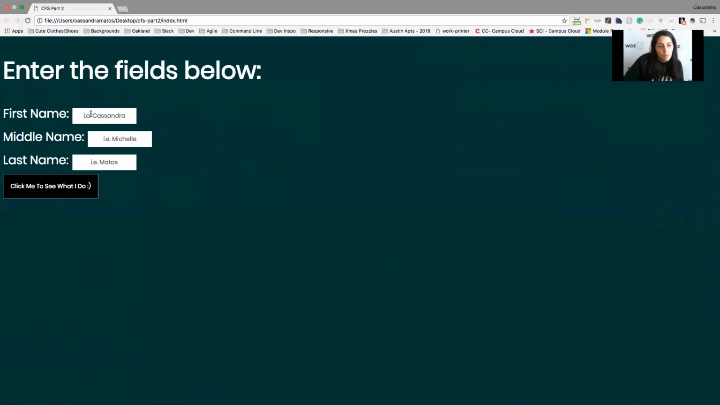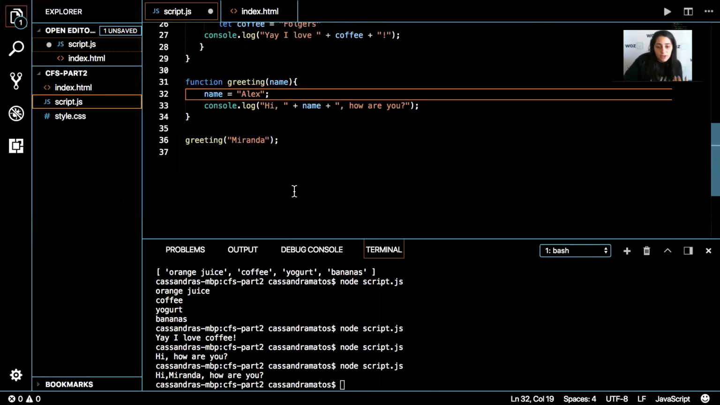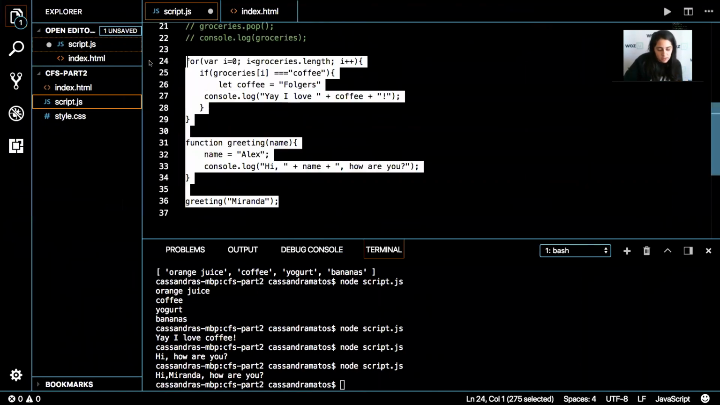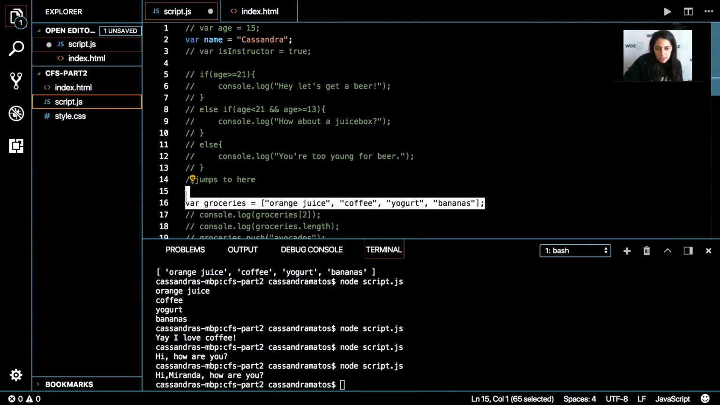So here, the goal of this is to enter these names, and then I click this button and it will say hello with the full name. Okay, so in order to do that, we use DOM manipulation. So let me comment these out. We don't need these.